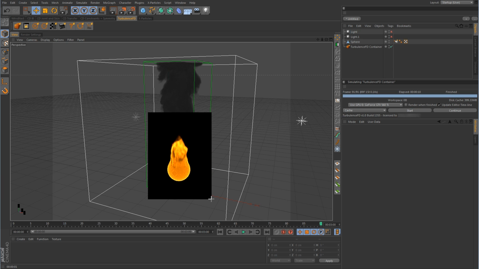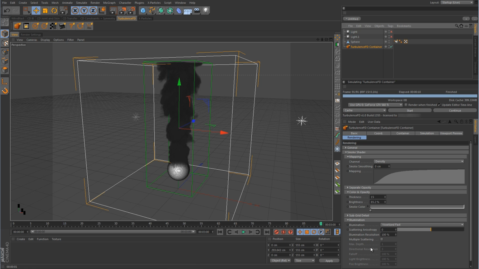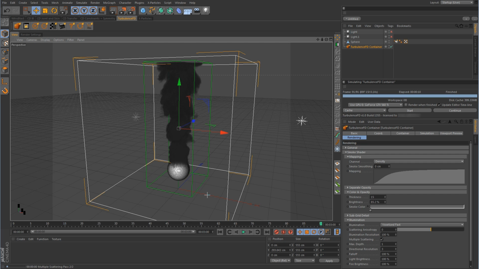Okay, so you can see that the smoke is there, but the fire is not illuminating the smoke at all. So if we go back over and turn on multiple scattering, that flame should start to illuminate the smoke a little bit, but you need to keep in mind that it has to calculate a pre-pass first. So this is going to increase your render time. So let's see what the default settings do when we render that.